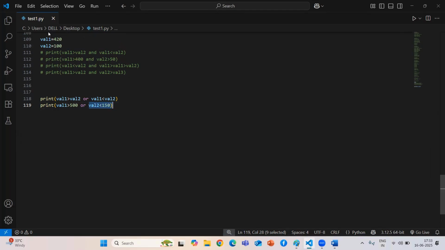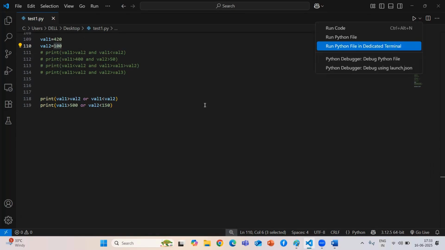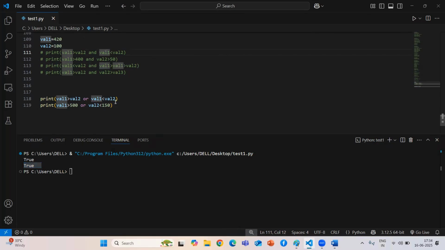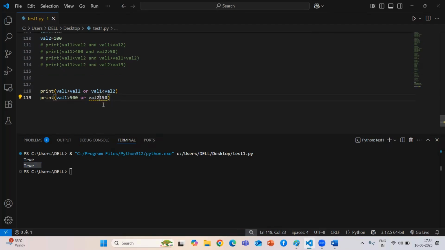Value 2 less than 150: value 2 is 100, and 100 is less than 150. Yes guys, it will also be false. Guys, just see, it gives me true, oh sorry guys, here I am keeping my value 2 as 100. Okay guys, just see here, this condition becomes true, that's why it gave me true. If I change this one, now it will give me false as my output.